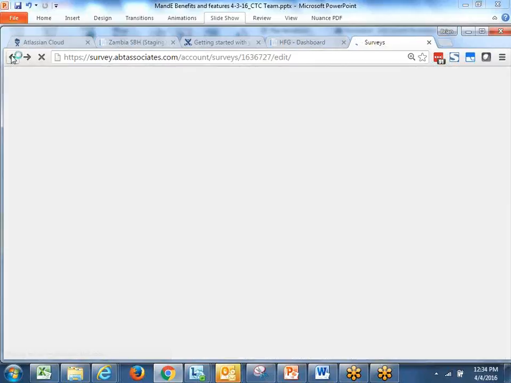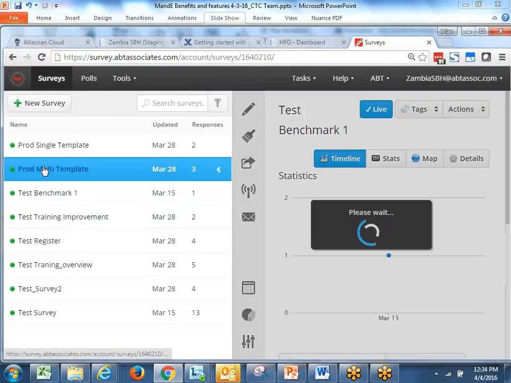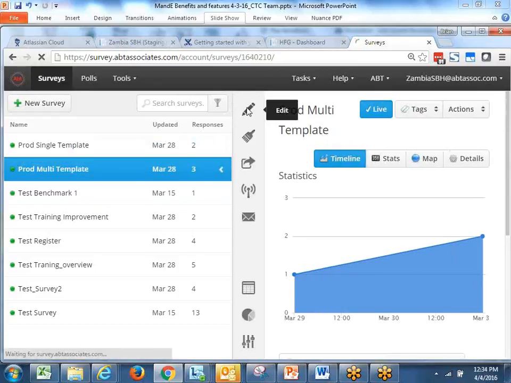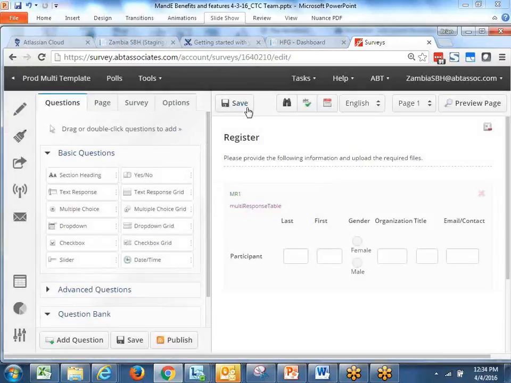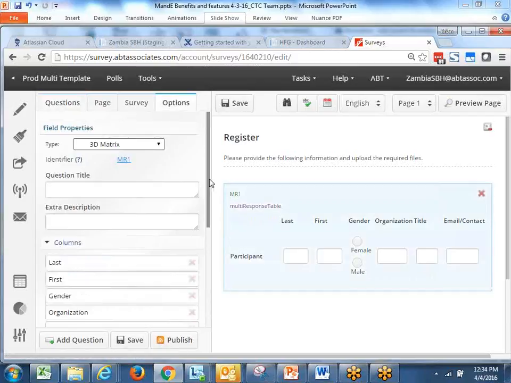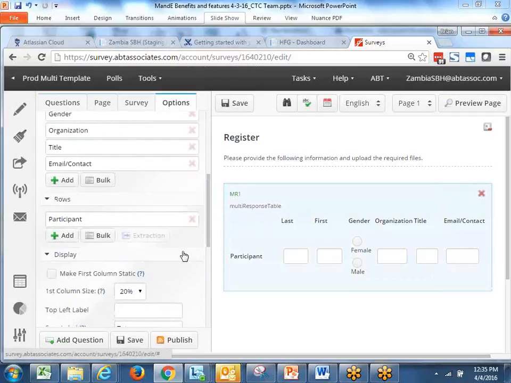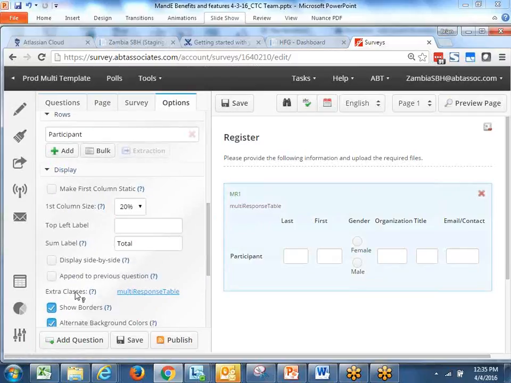And for the multi-response, there's really only one way of doing it, which is a survey with a single question, which is a 3D matrix that you set up, and you create one row with multiple columns, and it has your questions in it. That's how we set up the multiple response. And one other thing when you set it up: you have to add this extra class, multi-response table, and that works.